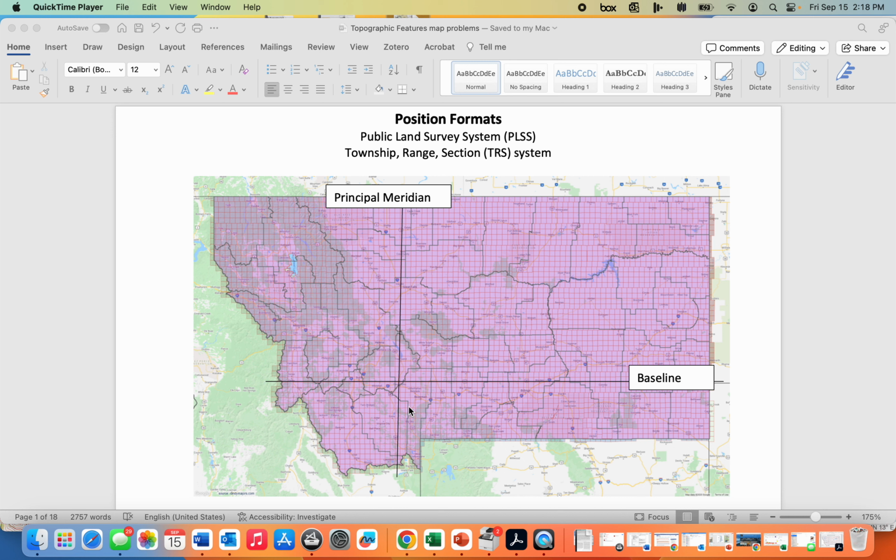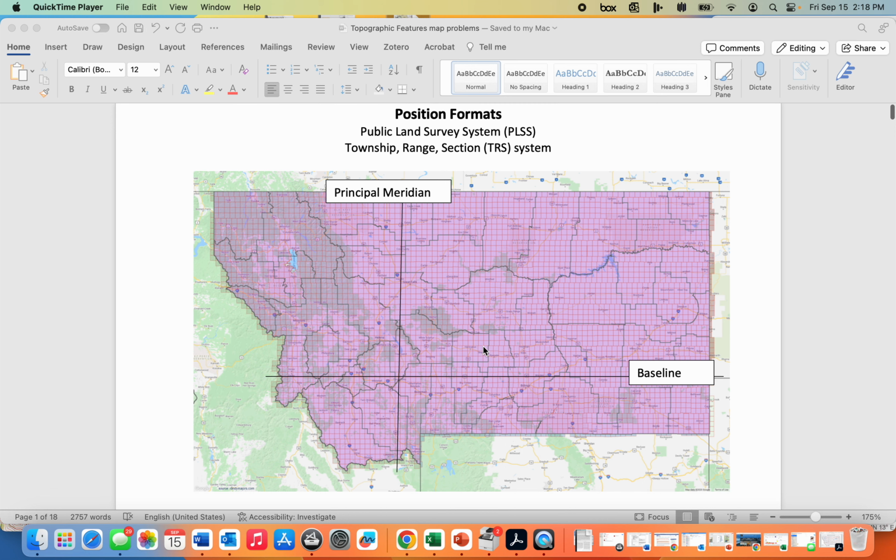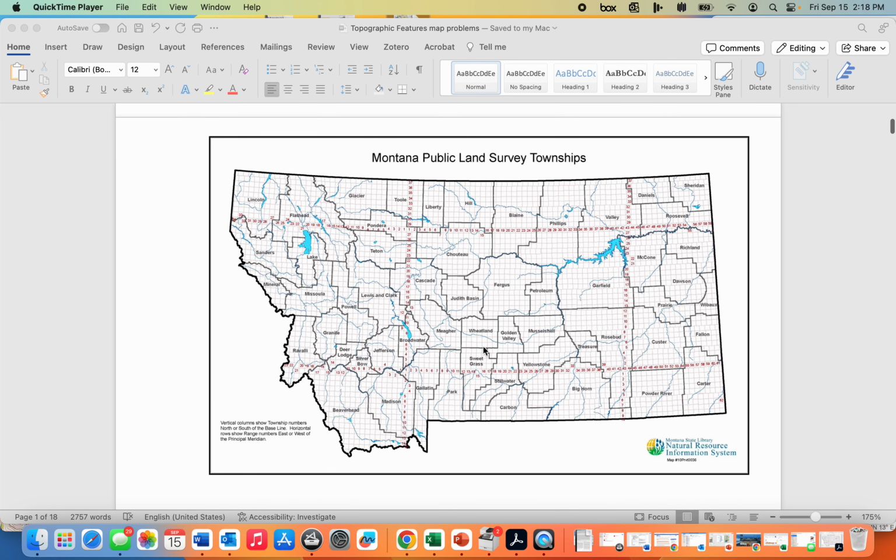So from the principal meridian and the baseline, between those two, you can get tiny little boxes that are 6 miles on a side. And if we look a little more carefully at that, each of those boxes is 6 miles high and 6 miles wide. It's just a random number. The way that they're numbered works from whether you're working from the principal meridian or the baseline.